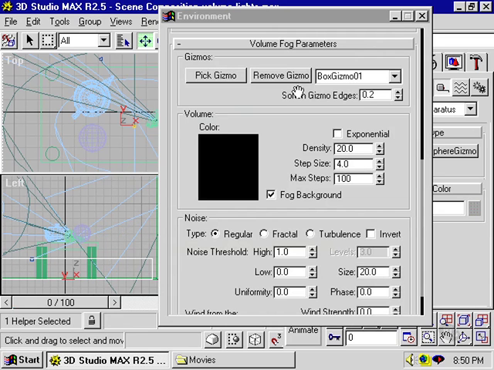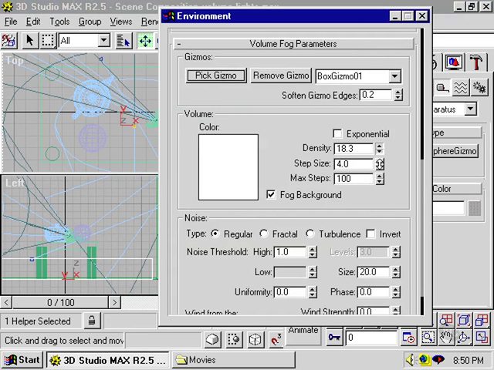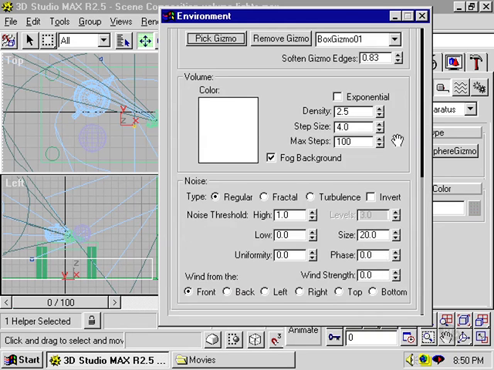Now the fog will be applied to this box gizmo, so it'll be constrained to that area. So the fog will be below the table. I'm going to change the fog density to about 3.5, maybe 2.5. And I'm going to soften the edge of the gizmo, so as it approaches the edge of the boxes it gets soft. I'm going to add a little bit of turbulence, and I'm going to add a little bit of wind strength and have it come from the back.